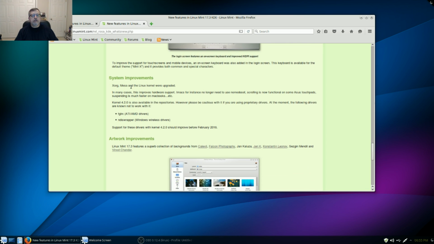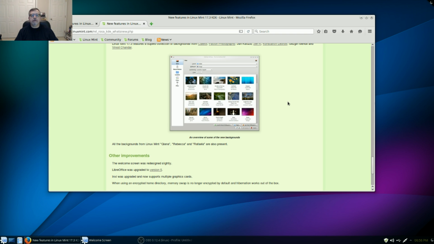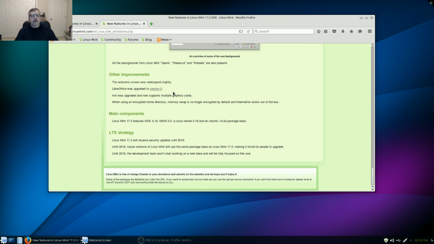And let's see, login screen, there are system improvements, Linux kernel was upgraded, Xorg along with Mesa. Kernel 4.2 is also available in the repositories. You've got ATI and AMD drivers and Windows wireless drivers. Artwork improvements, so evidently there are some new wallpaper choices. LibreOffice upgraded to version 5. Let's see, it's KDE 4.14, MDM2, Linux kernel 3.19, and Ubuntu 14.04 package base. They will receive security updates until 2019.